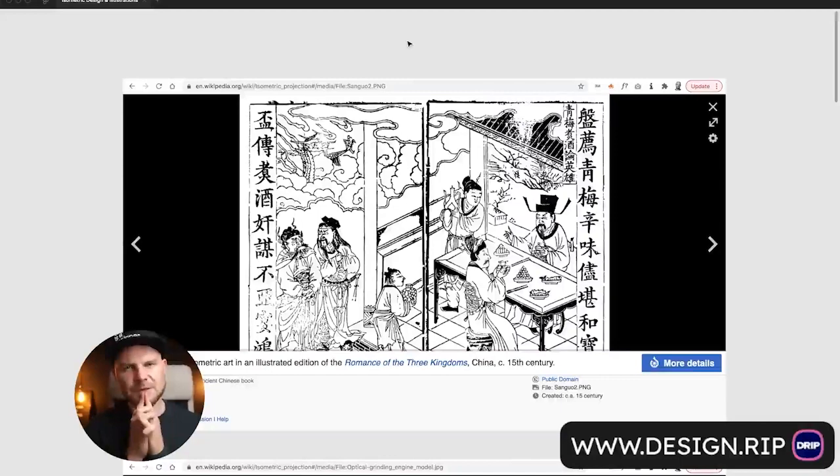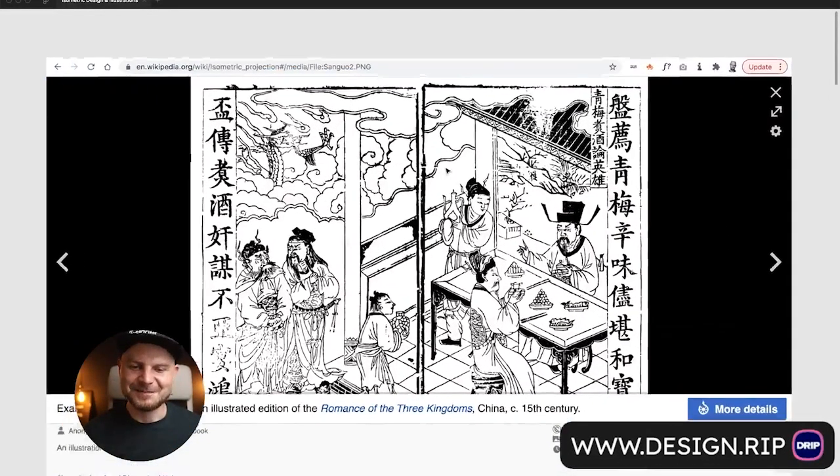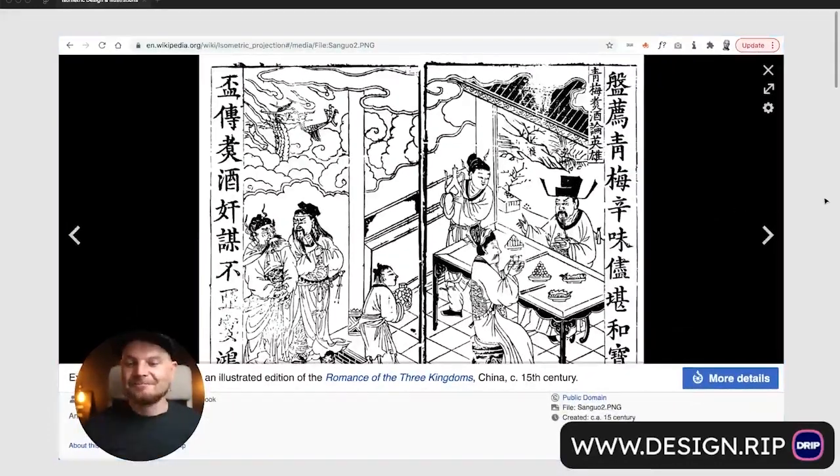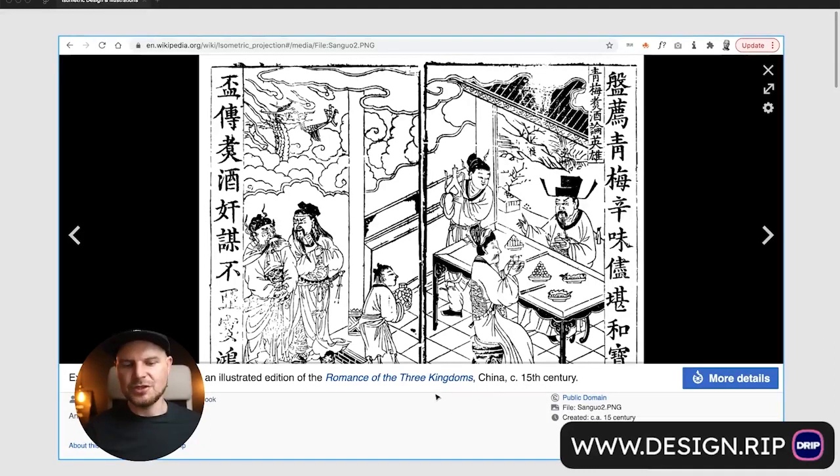Let's talk about the history of isometric design. Let's dive in. In the 15th century and even earlier than that, people didn't know about isometric as a word, as a term. They didn't talk about it. Isometric view, isometric illustrations already existed. And if you take a look at this image here, China, 15th century, and this is exactly isometric view.